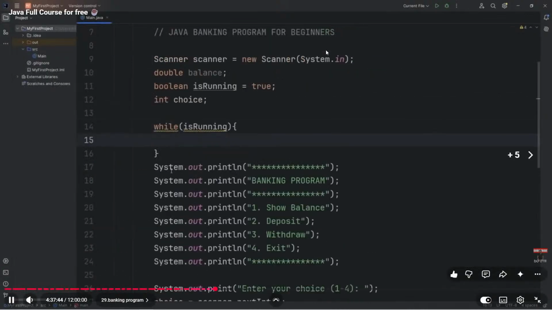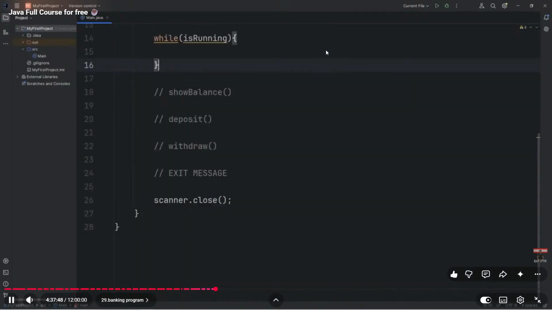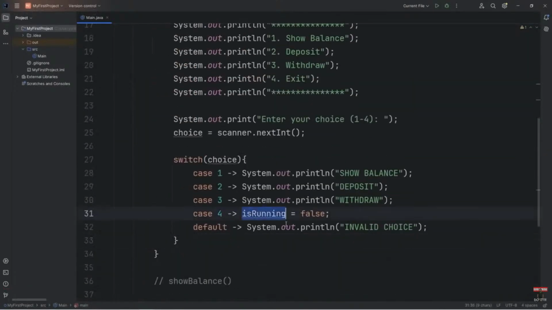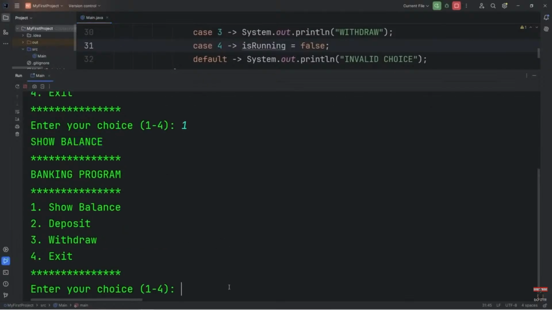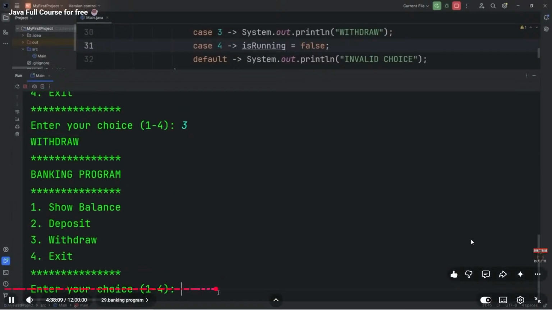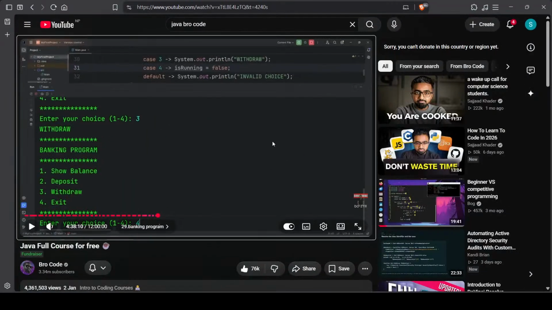While, then do all this code. So I'm going to cut our code currently and paste it within the while loop. Now we can test is running. 1 is to show balance. We show our balance. 2 is to deposit. We deposit. 3 is to withdraw. Withdraw. 4 is to exit. Okay, okay, I'm getting the picture And we should here.